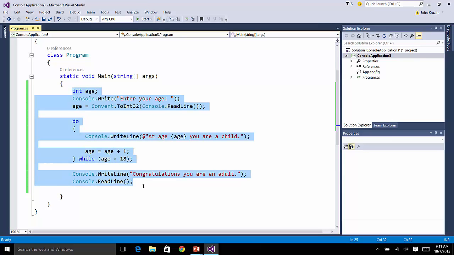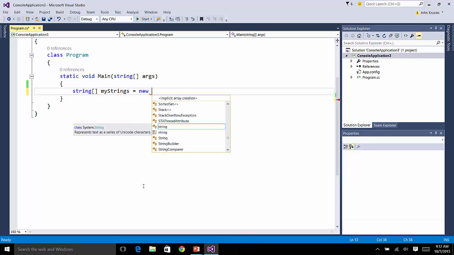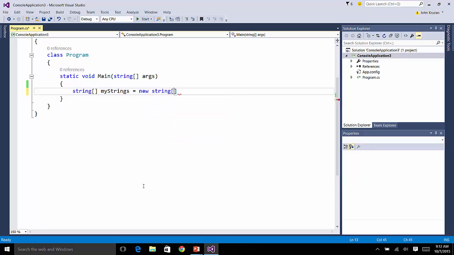So first I need to build my array of strings. Remember that an array is a type followed by square brackets, and then the name of the object. So in this case, it's going to be an array called myStrings. This is going to equal a new string array, and then I put in how many strings I want here.